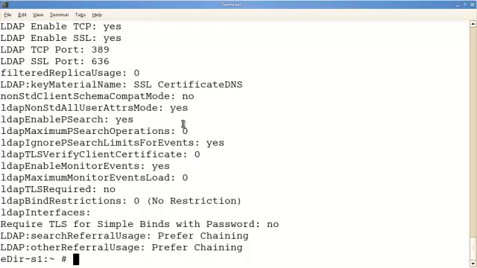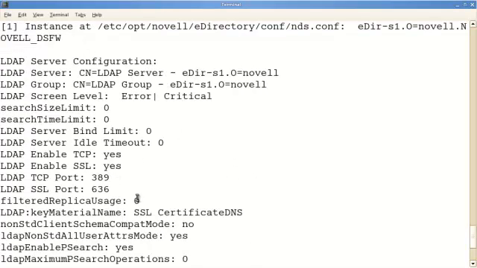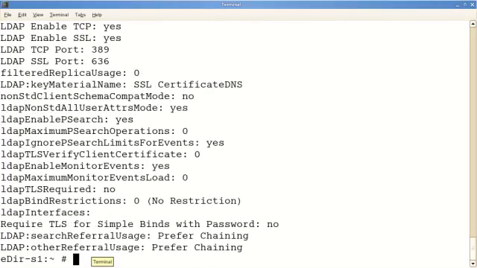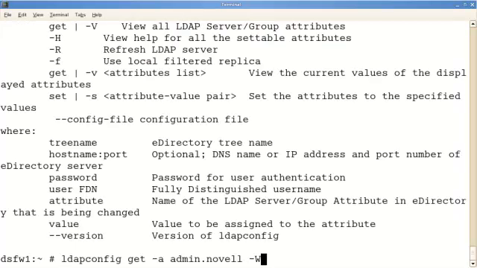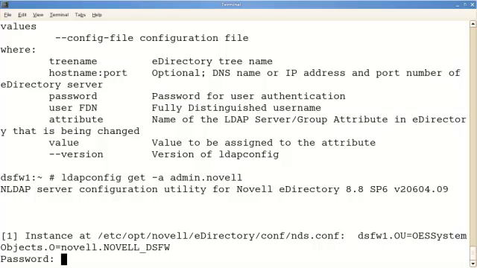So as you can see, specifically, we have our LDAP ports, and it's pretty basic. You can see 389, 636. Let's do the same command on our DSfW server. ldapconfig get dash a admin dash W, and I'll put a capital W so you can see it, or without the W, there we go. It doesn't recognize the capital W, so it's just LDAP search. So if you don't want to have your password in the buffer, just don't put a password on it, or don't put a W on there.